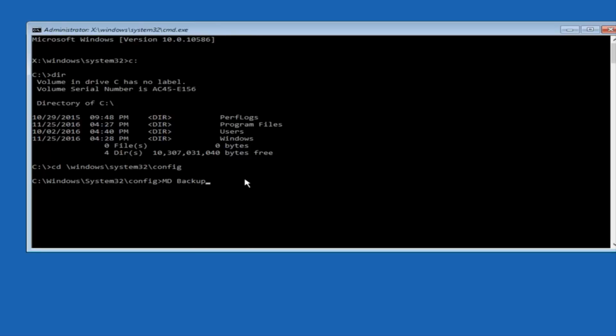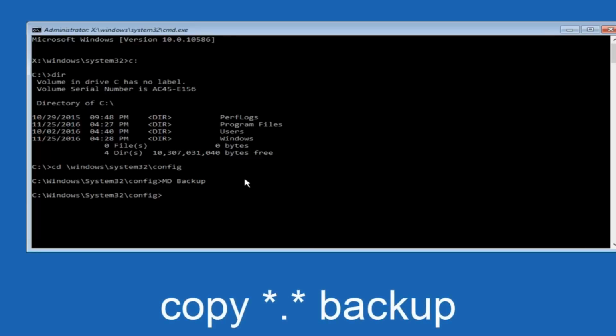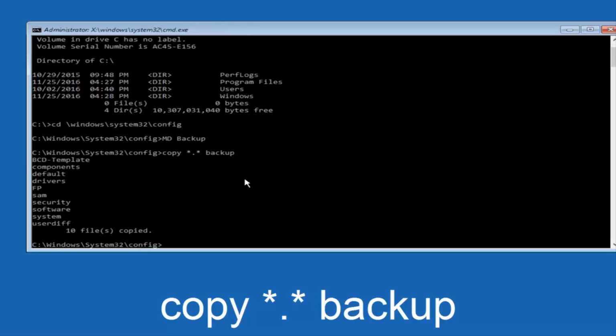So once you're done typing that in, you're going to hit Enter on your keyboard again. So at this point, now you're going to type in copy, space, now you're going to do a little star, dot, and then another star, another space, and now you're going to type backup, and then hit Enter on your keyboard again.